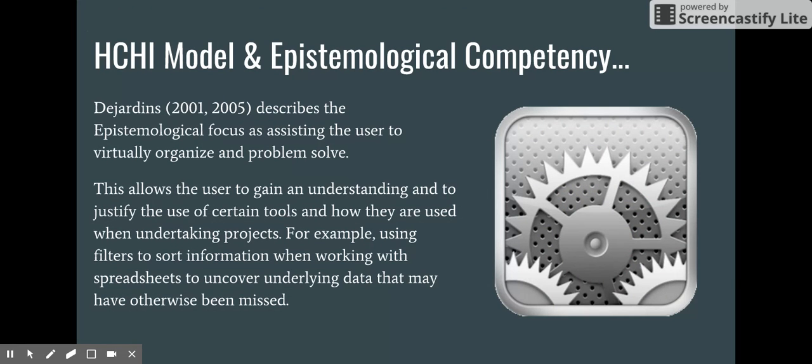Epistemological competency. Desjardins describes the epistemological focus as assisting the user to virtually organize and problem solve. This allows the user to gain an understanding and to justify the use of certain tools and how they are used when undertaking projects. So, for example, using filters to sort information when working with spreadsheets to uncover underlying data that may have otherwise been missed.